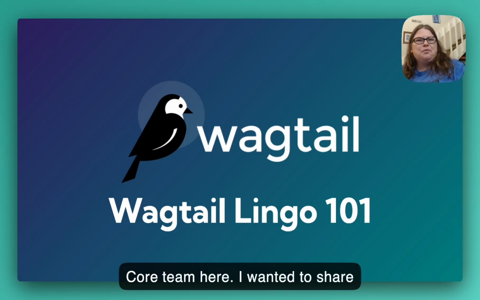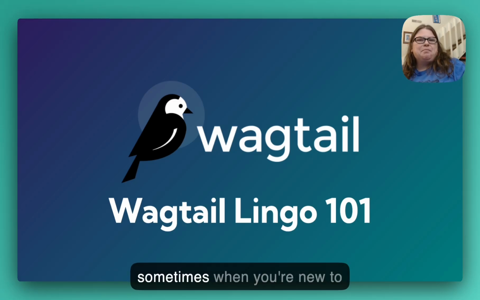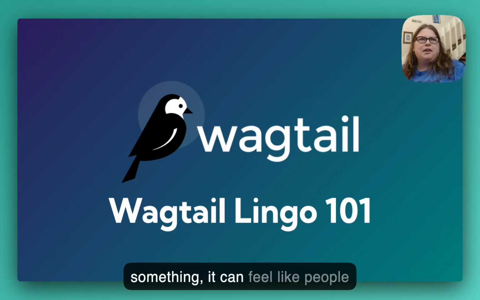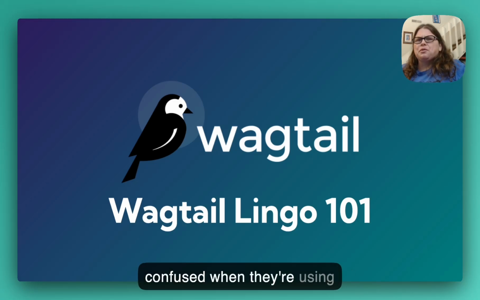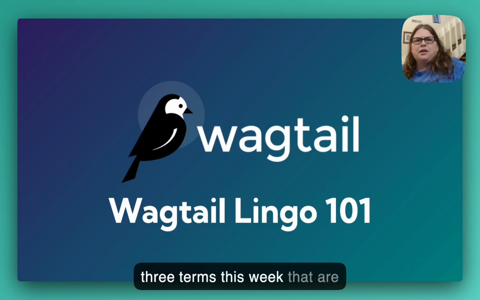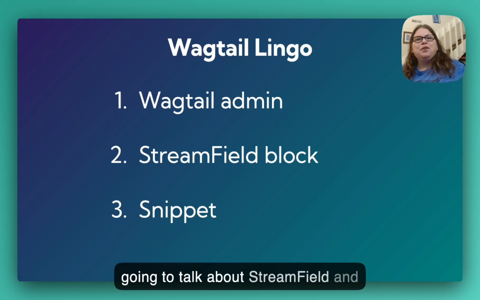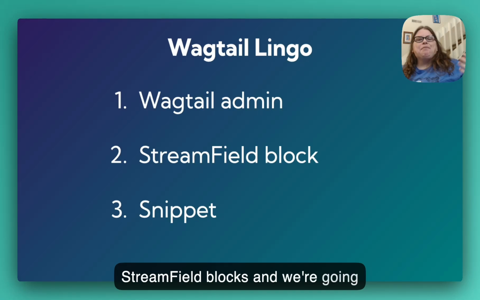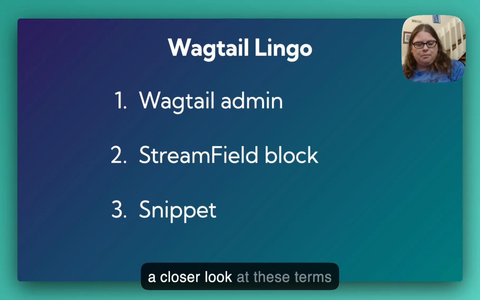I wanted to share a few different terms that we use to describe Wagtail, just because sometimes when you're new to something, it can feel like people are speaking a totally different language, and we definitely don't want people feeling left out or confused when they're using Wagtail. So we're going to go over 3 terms this week that are pretty common in our documentation. We're going to talk about the Wagtail admin, we're going to talk about StreamField and StreamField blocks, and we're going to talk about snippets. So let's take a closer look at these terms.